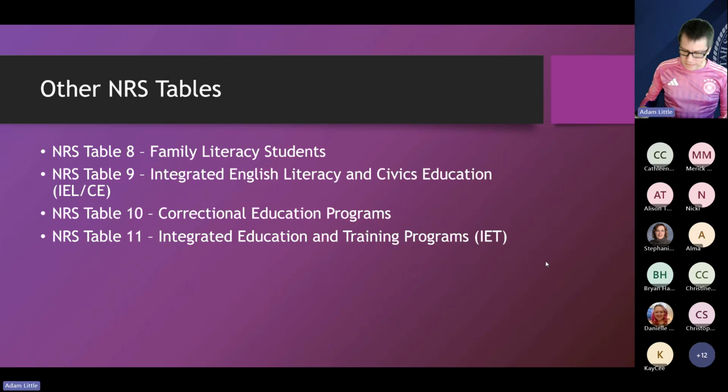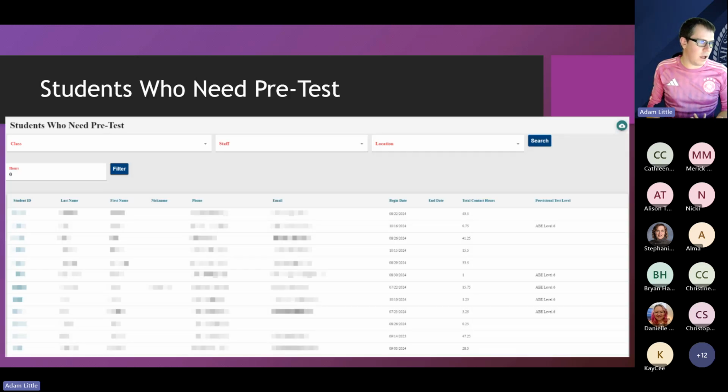Okay. All right, let's talk about some of the reports that we do find inside of UASIS that are not federal wise. First report I'm going to talk about is students who need a pretest. Now, again, as I mentioned at the very beginning, all reports are permission based. So if you as a user cannot access this, you don't have the permission to do it. If you are a director or a program admin, you probably should have access to this. If you are not one of those, then this may not be something that you do.